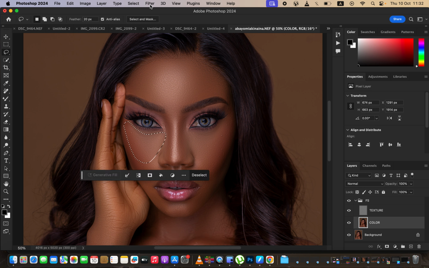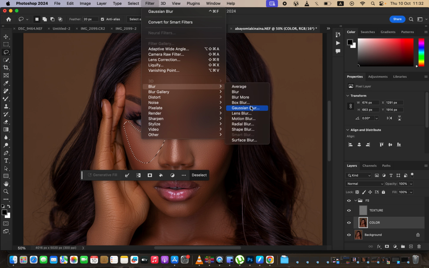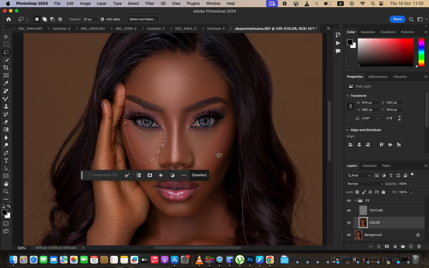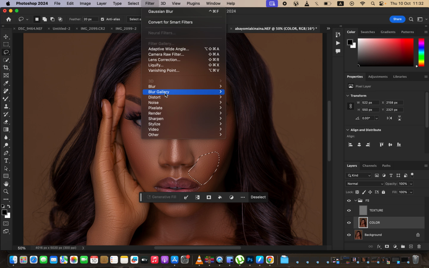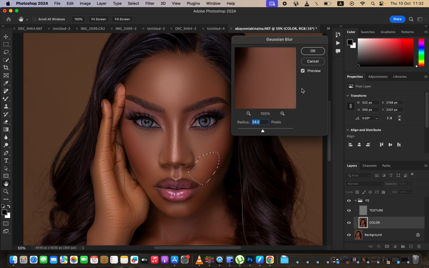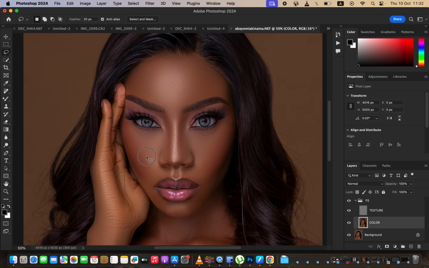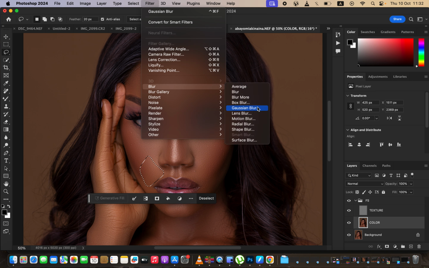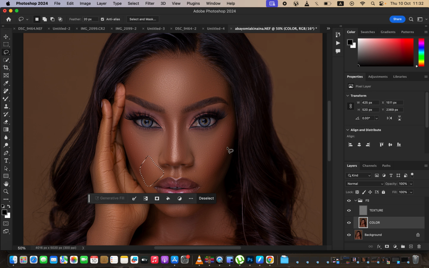So I'll continue working on the image just like that and continue perfecting the image. So basically that is how simple frequency separation is, and I hope you are understanding and following along. So I'm just going to continue working on the nose area.